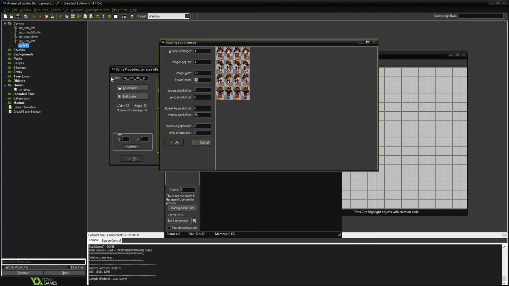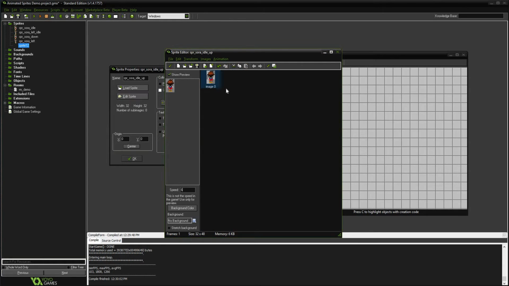Okay, and for these images, I know that they are 32 by 48, and we're doing a single image right now, and it's only going to be one per row. And then we want his up idle, which is right here. So we want to move the box by typing in these pixel offsets, and I know it's going to be at 144, which is the top corner of the box right there, and that's just 48 times 4 because it's the fourth image. Once you've got that selected, hit OK, and then you see it right there, and we're going to go ahead and save that.